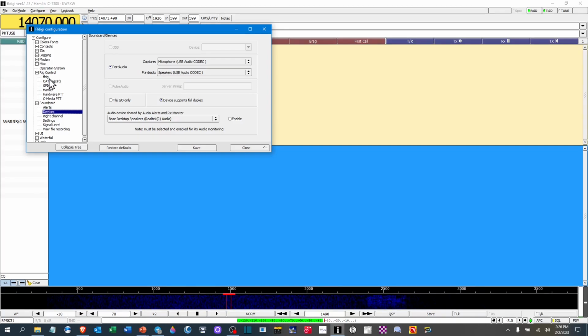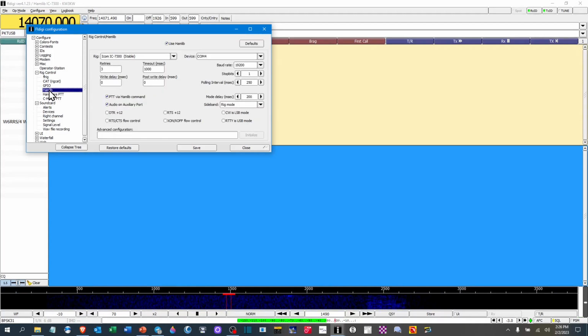Also, I always check my rig, and for an internal sound card, I use Hamlib. And here's the settings for the ICOM 7300 that work perfectly for me. Again, your own COM port, obviously, is in here. And always hit save whenever you make changes, because if you don't, it's not going to remember it. So get in the habit of anytime you change screens to go ahead and hit the save on it.